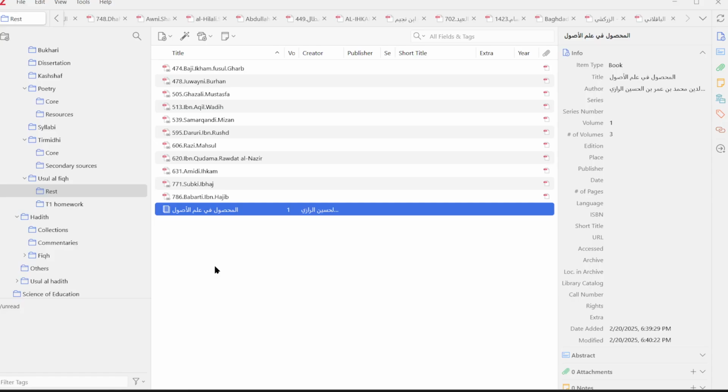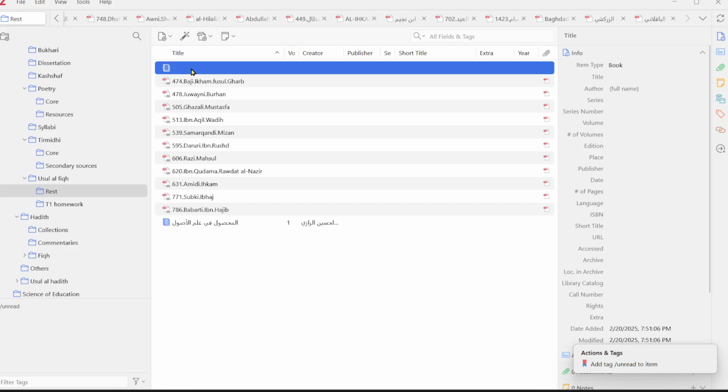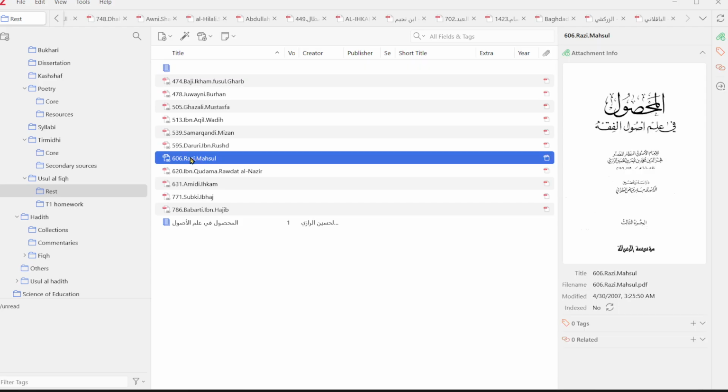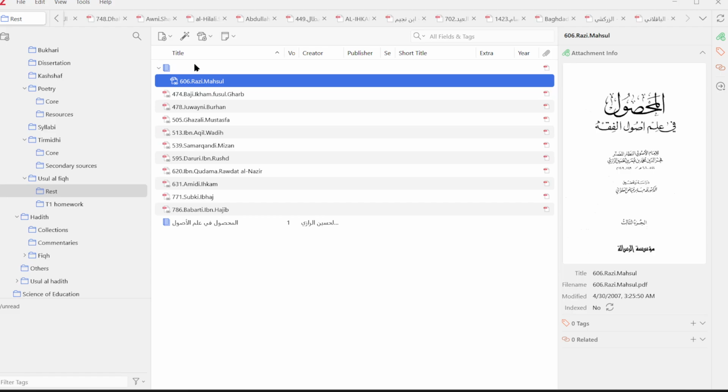Step 2. Now you need to create a book item for each one of these PDFs. Now you only need to do this once for any book. So to do so, click New Item and then Book. And this will create a new book item as you see here. The next step after that is to drag the PDF that you want onto the book item. So for example, this book by Razi, I'm going to drag it onto this book item here. And this will then associate the PDF with that book.